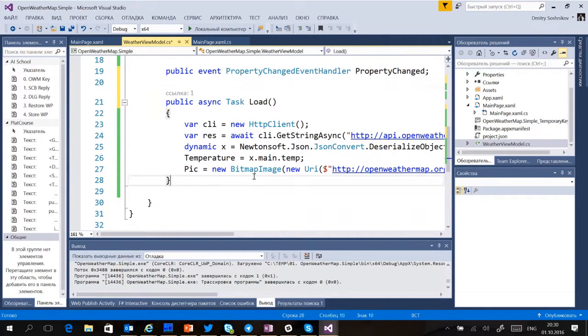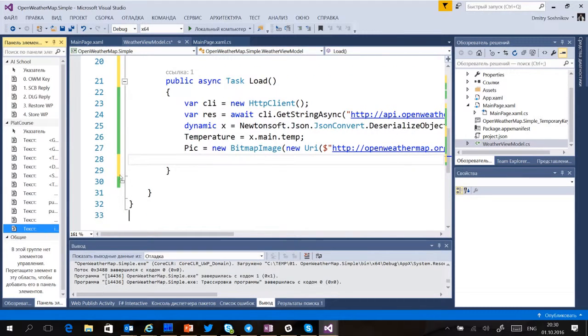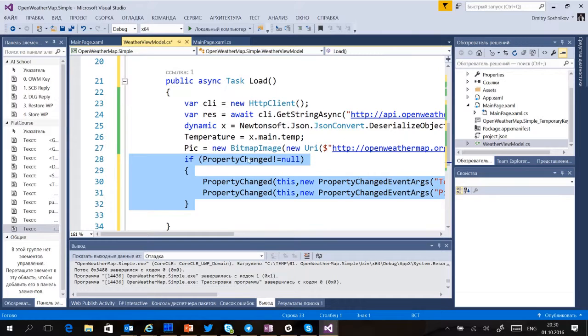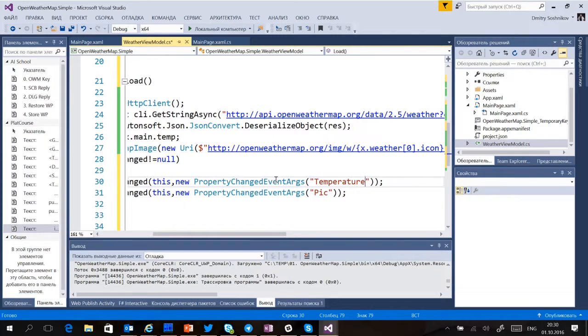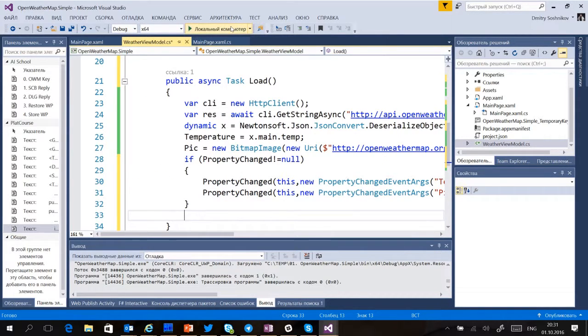So for example, in this load, I can do one thing. I can check whether this PropertyChanged event is not null. And if it's not null, then I raise those events, specifying the field name which I have changed. In fact, when I called load, I changed the temperature and I changed peak. So I raised this event twice, saying that I have changed the property called temperature and I have changed the property called peak.